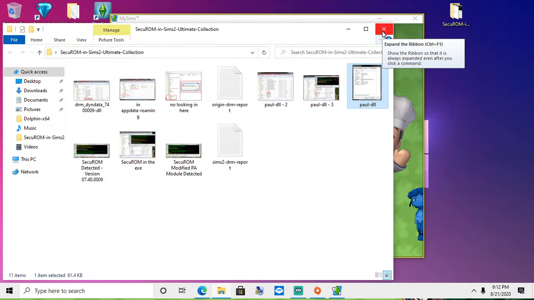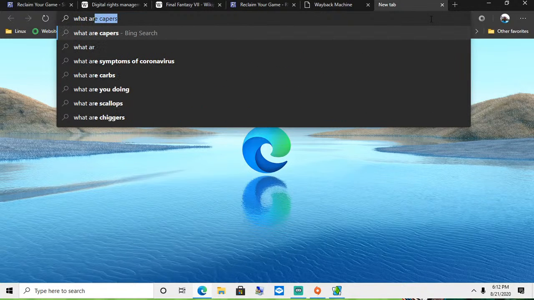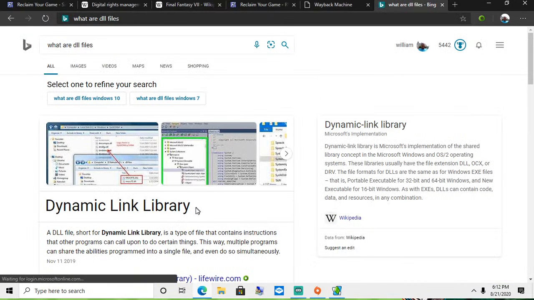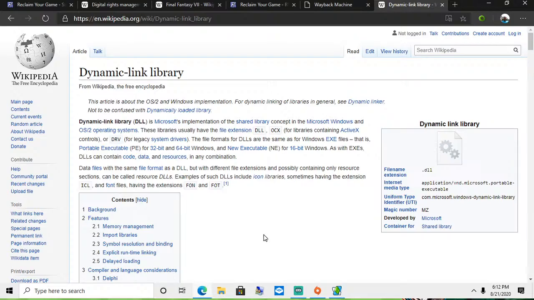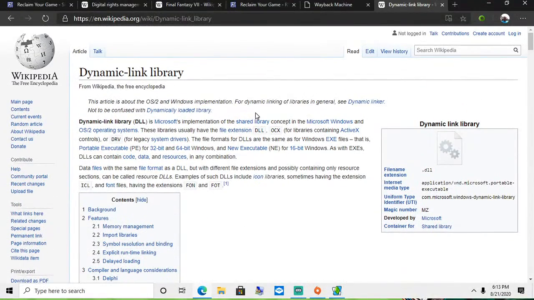Known as dynamic link library files, or DLLs. For an in-depth explanation of what DLLs are, I will show you. According to Wikipedia, the dynamic link library, aka DLL, is Microsoft's implementation of the shared library concept in the Microsoft Windows and OS/2 operating systems. Linux uses a similar one, but it's different. Microsoft is .dll. Linux is usually SO, known as shared object library.